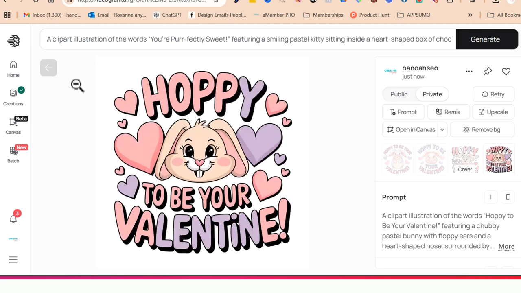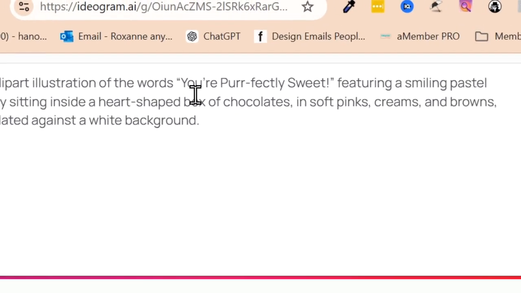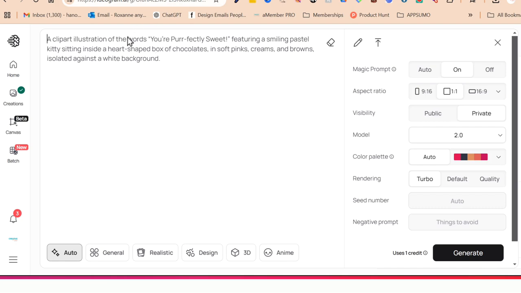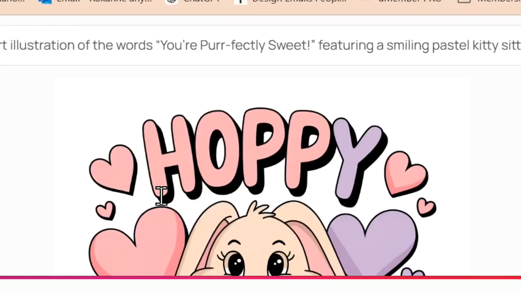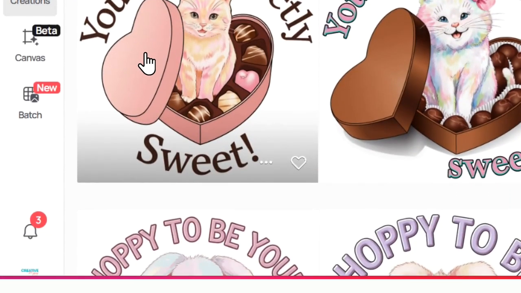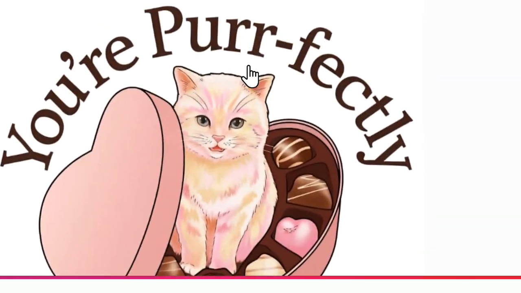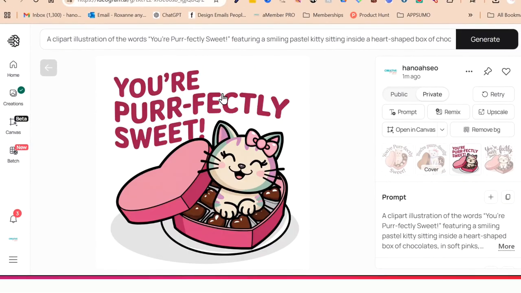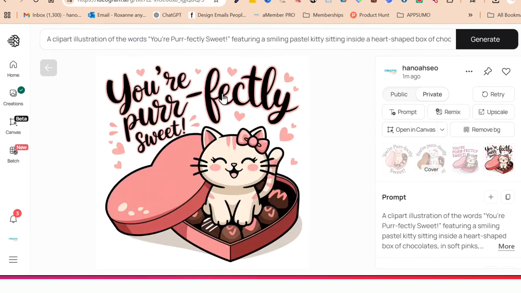Again, happy to be your Valentine. And if you wanted to make any changes to that, you just go back in here, click that. You might want to change the color palette here or just make some tweaks. And so you would just go in, click in here and make those changes and then click generate again. If we're looking at this one, this is your perfectly sweet. Again, really lovely, really well rendered words, high quality images here. And look how easy that is to create.